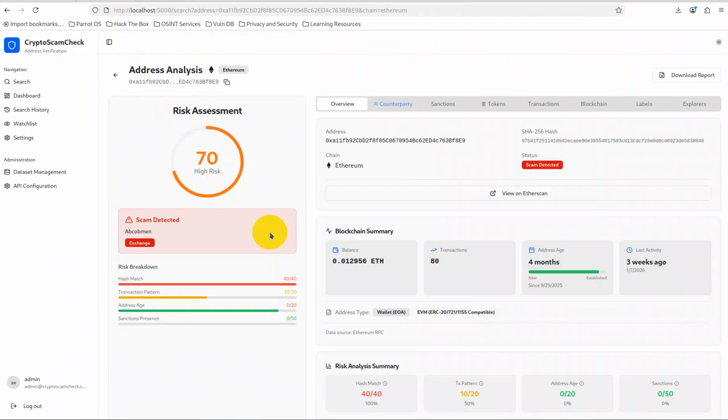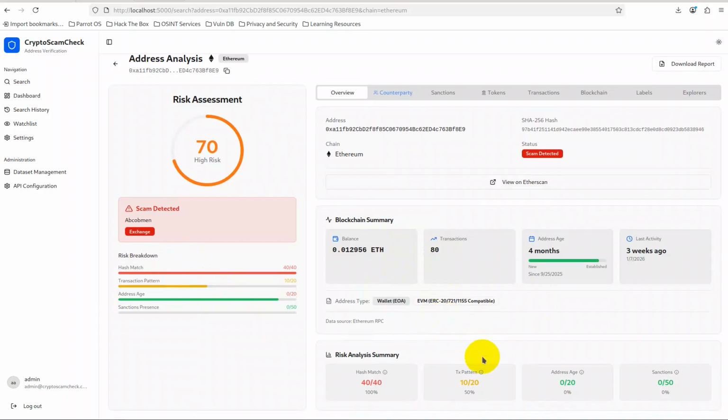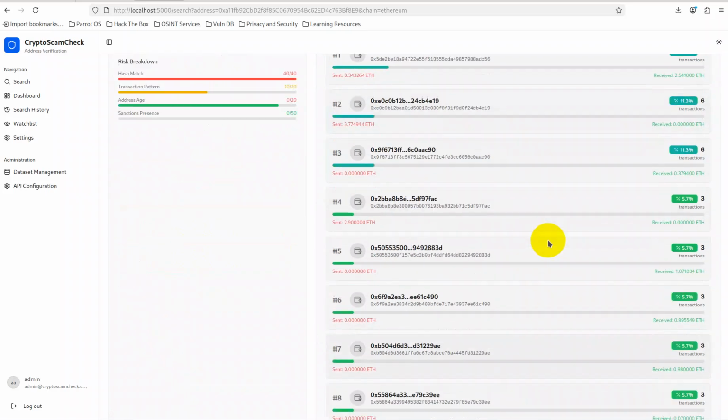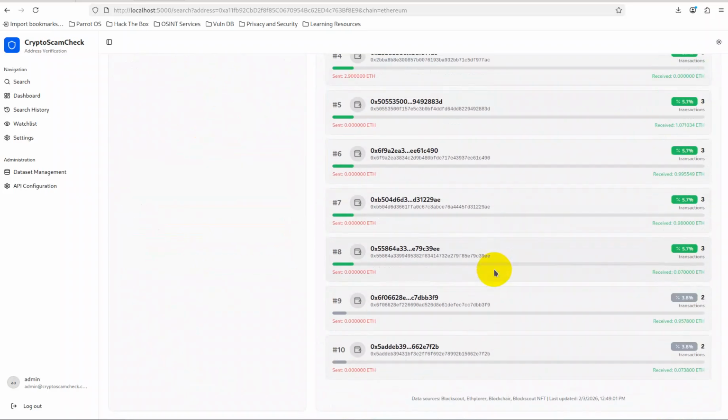So here is the result of this Ethereum address. The entity is an exchange and the entity name is Epcop Ban. That's the exchange name. This research was done by me, so I know about this part. You can see the similar breakdown based on the calculation of various factors, and here's the blockchain summary and other information. In the counterparty part, you can see both the informations are there.